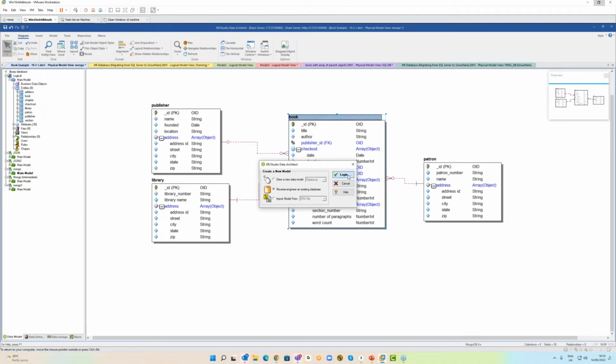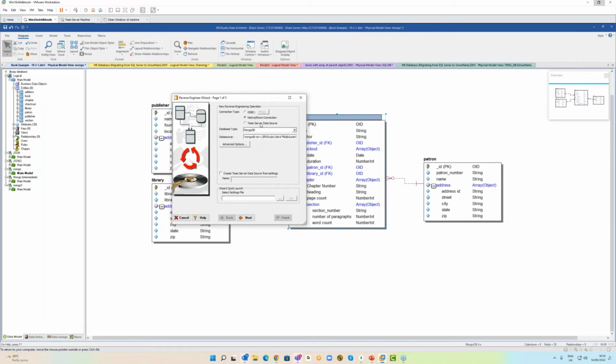So I can reverse engineer an existing database, and then either through ODBC or with a native connection, we've got support for a whole raft of different database products, native. And we do as much as we can to support all the features of those different platforms.